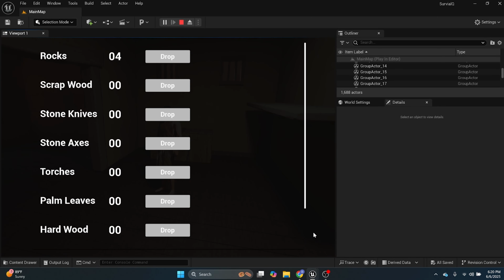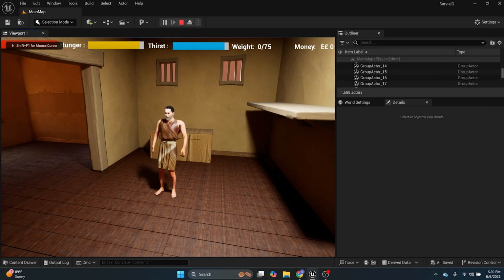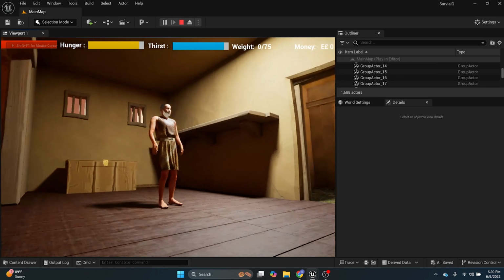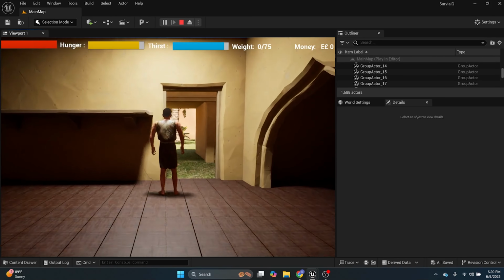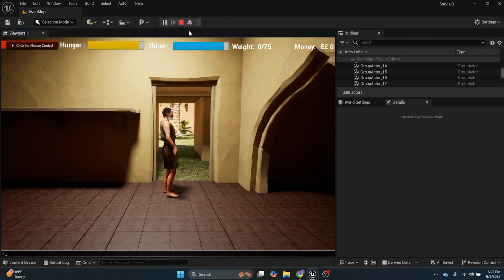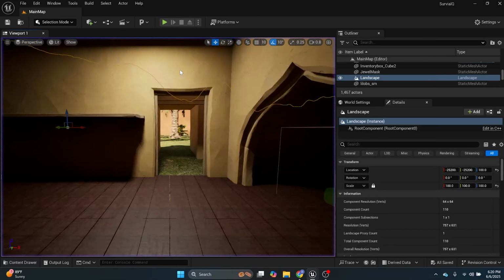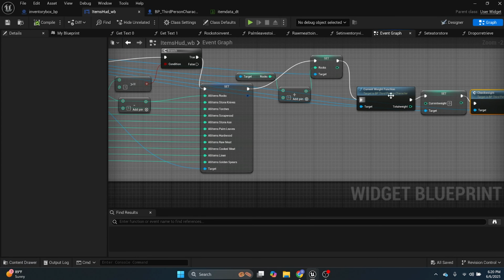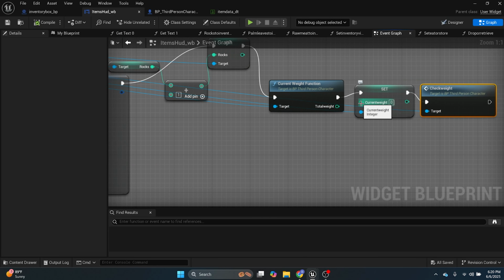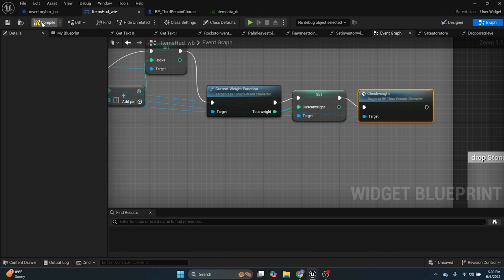Now let's check our inventory, and we have 4 rocks, but the weight is not correct, right? The weight is not correct. So our weight's 0. So let's check out and see why the weight is 0. Oh, because the current weight right here is set to 0. Boom, just set the current weight, plug it in, and now the weight will be correct.